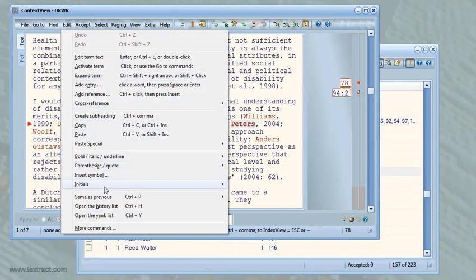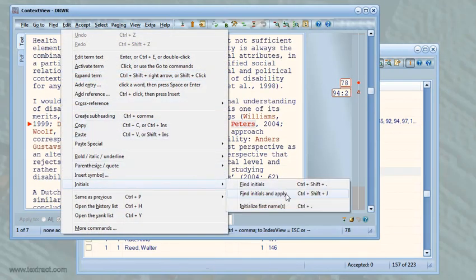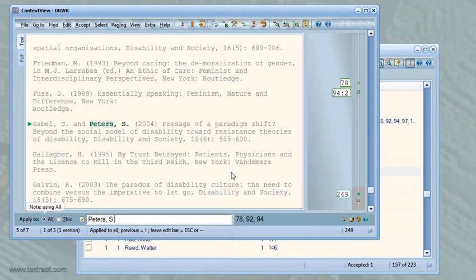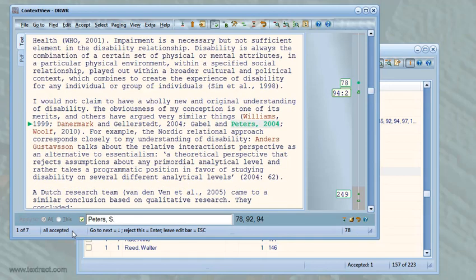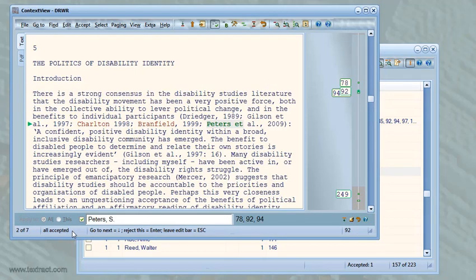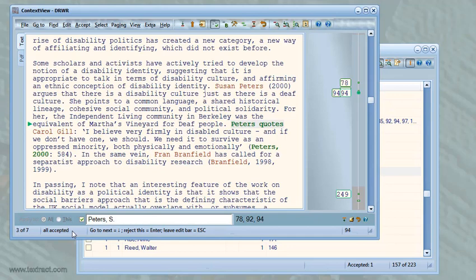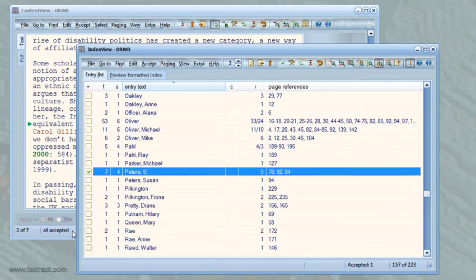In the Context View panel, I use Find Initials and Apply. The name occurs 7 times. There are 3 occurrences with initials. There is just one version, so the initials have been added to all occurrences. I go back to the Index View panel and preview the formatted entry.